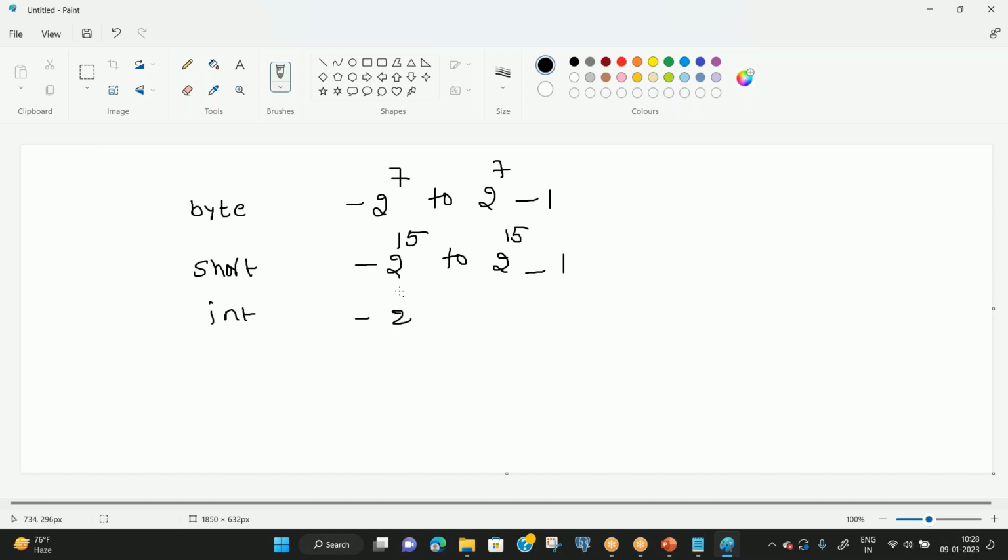For byte, what is the range? Minus 2 power 7 to 2 power 7 minus 1. Why? Because 2 power 7 is 128, and 128 minus 1 is 127. For short, the size is 2 bytes, so minus 2 power 15 to 2 power 15 minus 1. For integer, minus 2 power 31 to 2 power 31 minus 1. For long, which is 8 bytes, 8 eights are 64, so minus 2 power 63 to 2 power 63 minus 1.